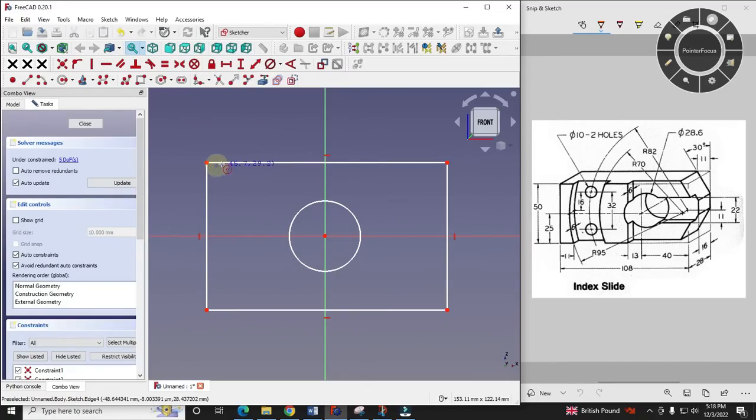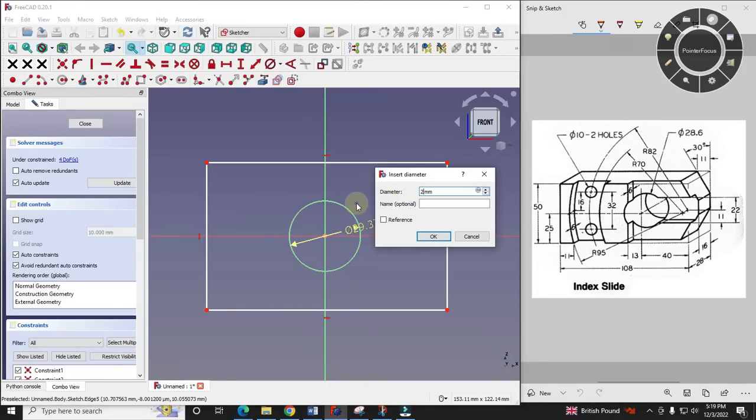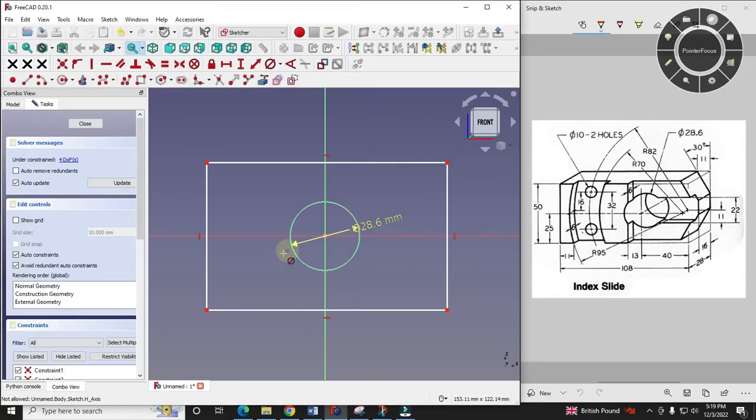So we are going to constrain this rectangle with respect to this circle. First we will give the dimension of the circle, which is 28.6, so I will say diameter and give diameter 28.6, and then we will give this 40 dimension here, and this one is 50.